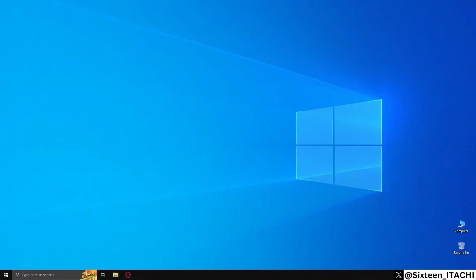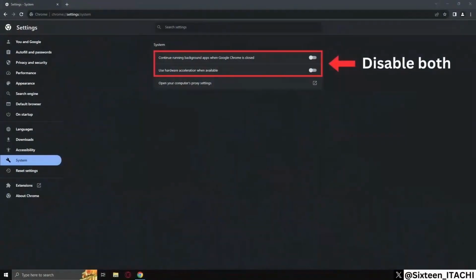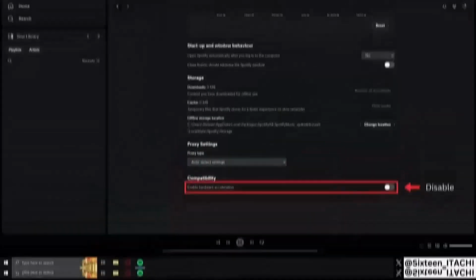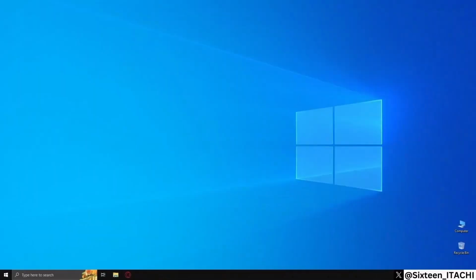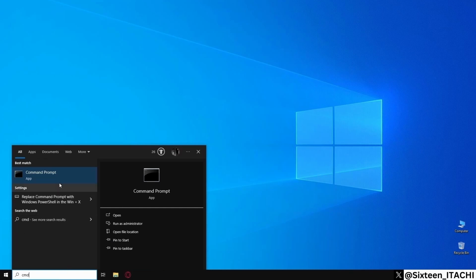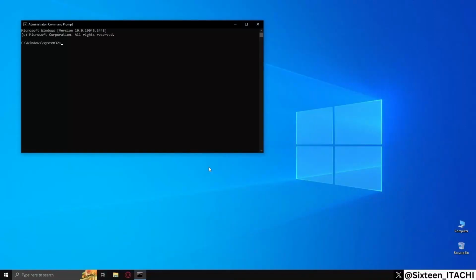Now we are going to disable some features in some applications that you might be using, such as Google Chrome or any browser, Discord, Spotify. After that, click on the search box. Type in CMD. Click with the right mouse button on Command Prompt. Then click on Run as Administrator. Click Yes. We are going to use 2 commands.